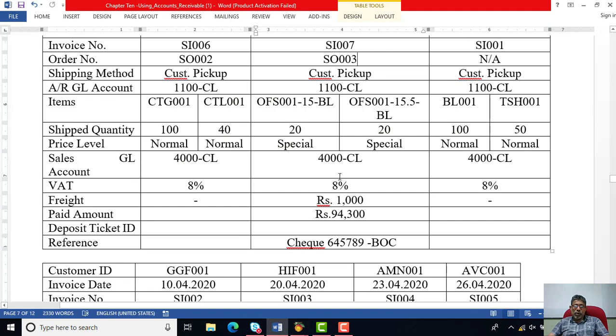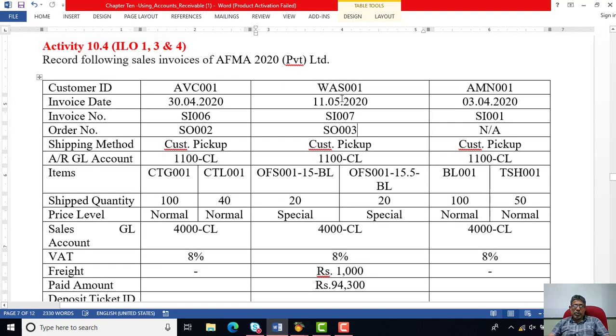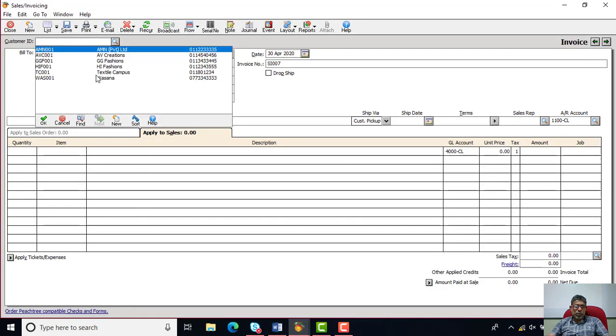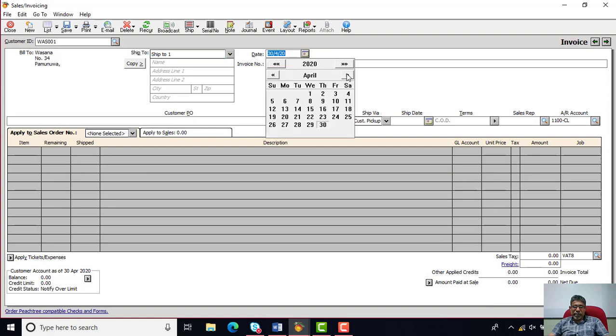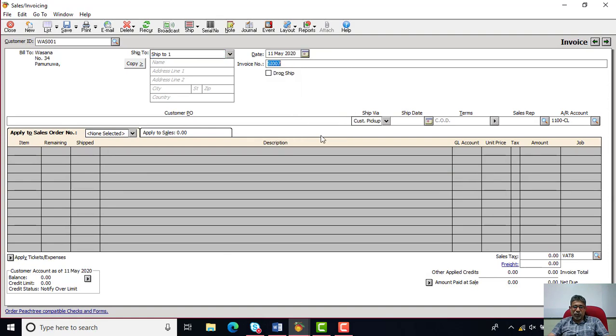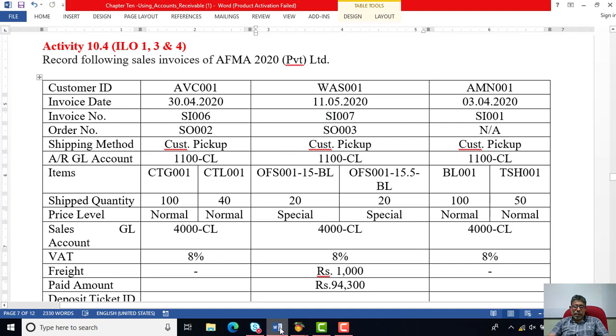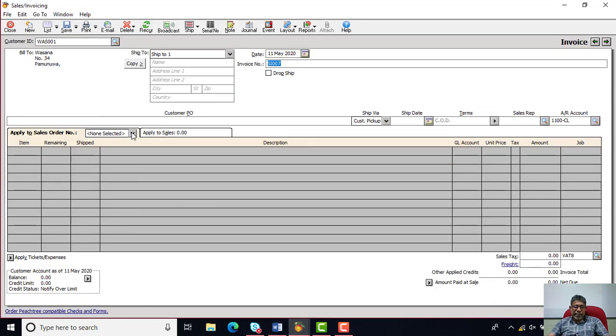So for the second invoice, we are going to create another invoice. SI007 is the invoice number, and your customer will be WAS001. So let's select WAS001, our customer. Then the date of this particular transaction is going to be the 11th of May. Moving through the calendar carefully, the 11th of May transaction. The invoice number is automatically taken as 7, and sales order number 3 needs to be selected. So select sales order number 3.